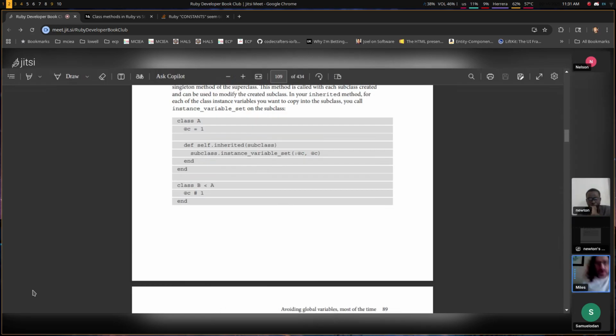So I wouldn't do this. I wouldn't wire up C in the inherited hook. This inherited hook is a hook, I just wouldn't do it. I would have a method on the singleton class called C. I would basically not do this approach. I would do the previous approach personally. I guess I haven't personally run into a situation where I would do this approach.